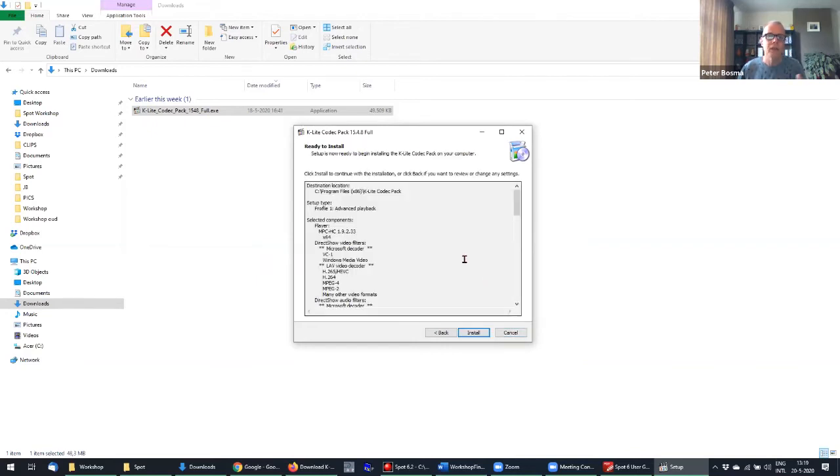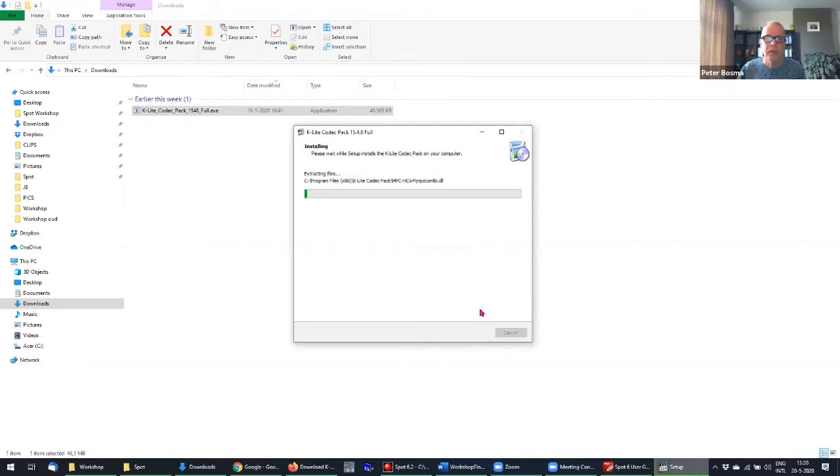Decline, and then it goes on with the Klite codec pack again. Install, and it will install Klite on your computer. You might have to restart your PC to use all its functionality, but you know.